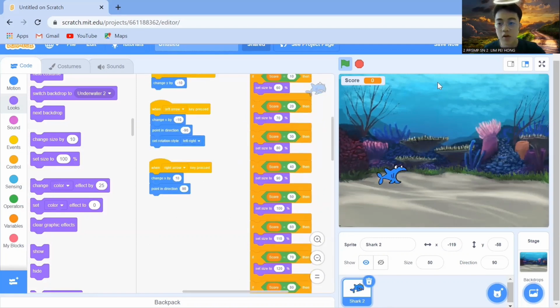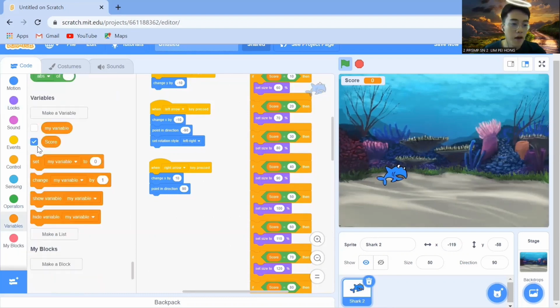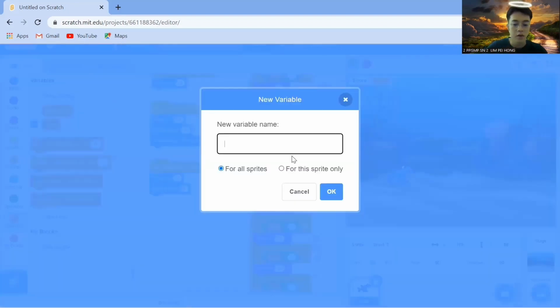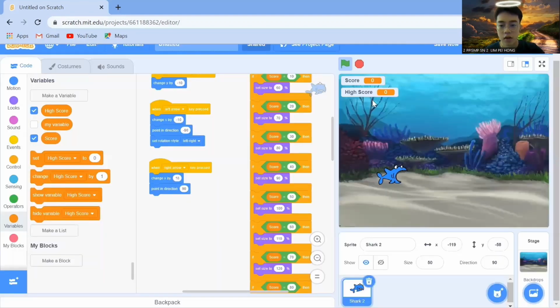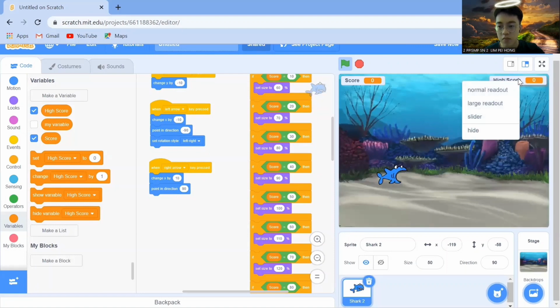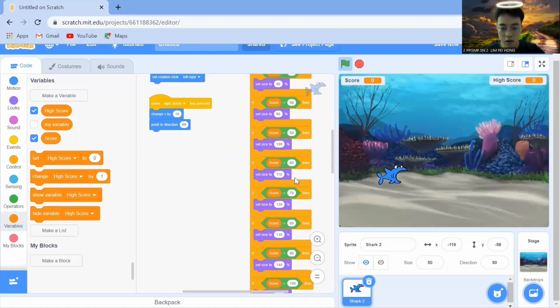After this, I can make some high score, make a variable. I want to make some high score. Okay, so choose this and here. So how can I use this high score?